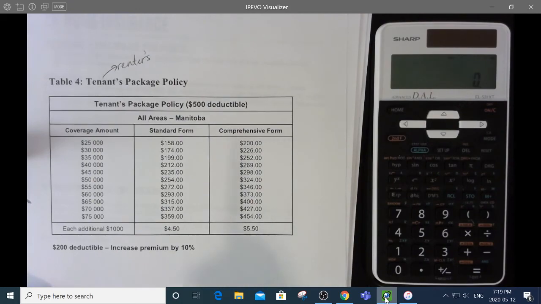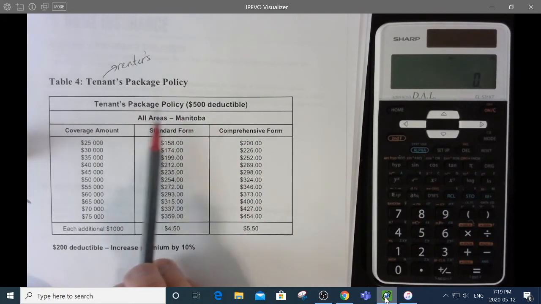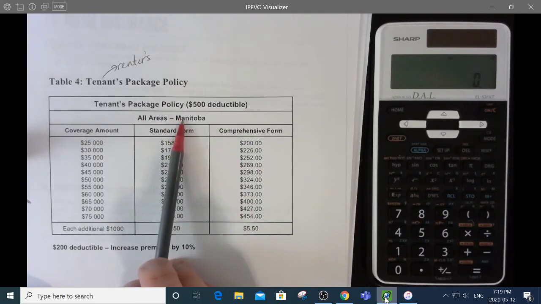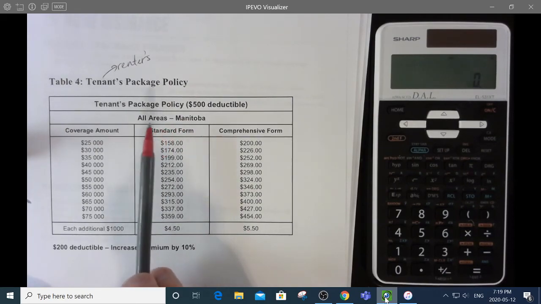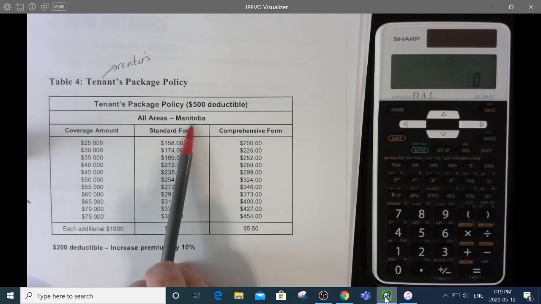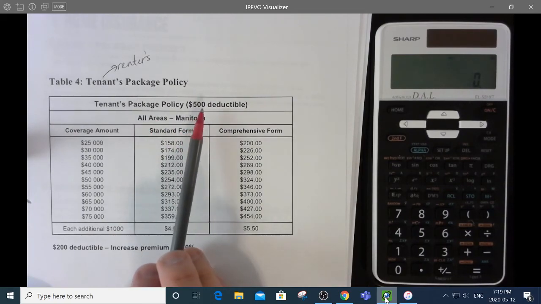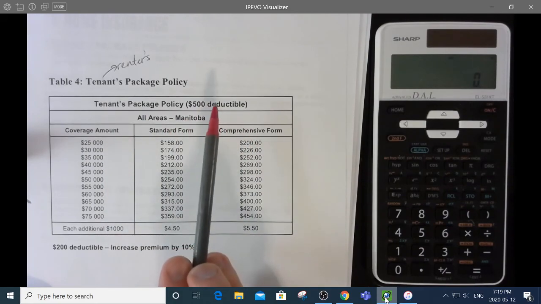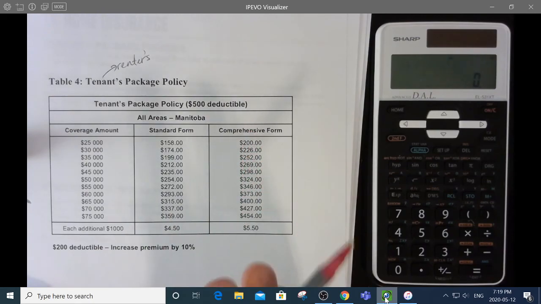Notice that it says all areas of Manitoba. That means it doesn't matter if this apartment building is in downtown Winnipeg or in some smaller town somewhere. So that's not going to be true of houses. You're going to see where it matters where in Manitoba you are. For renters, it's anywhere in Manitoba, and these tables are always designed for a $500 deductible. If you're not sure what a deductible is, we'll talk about that a little later on.